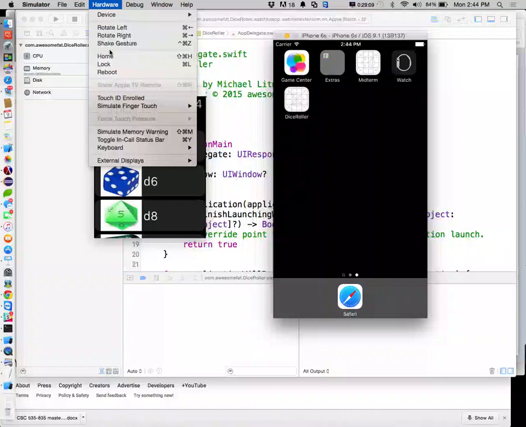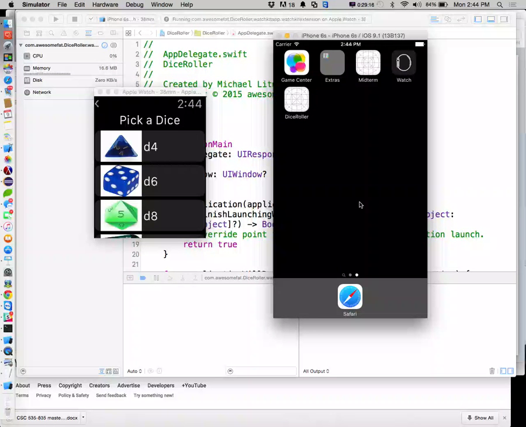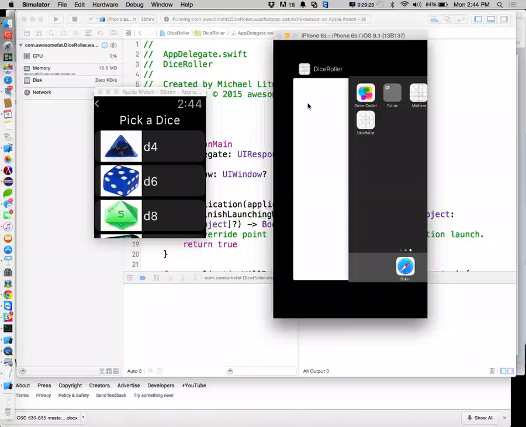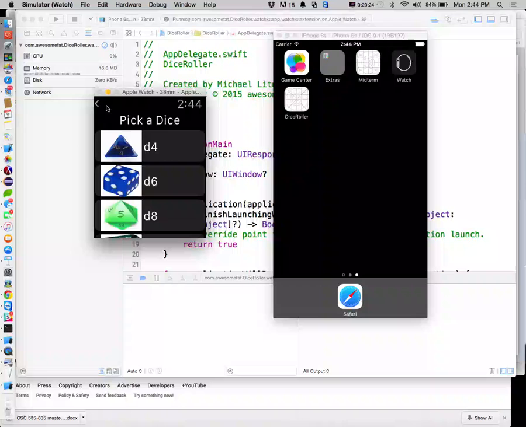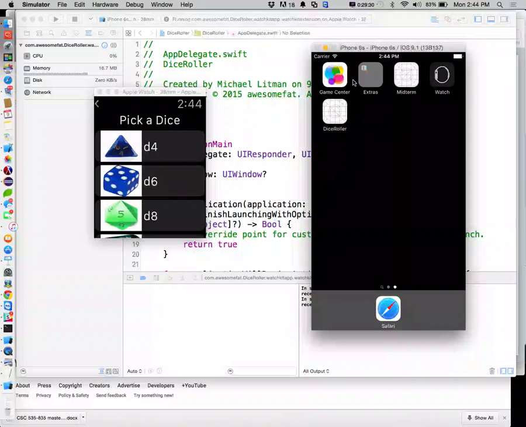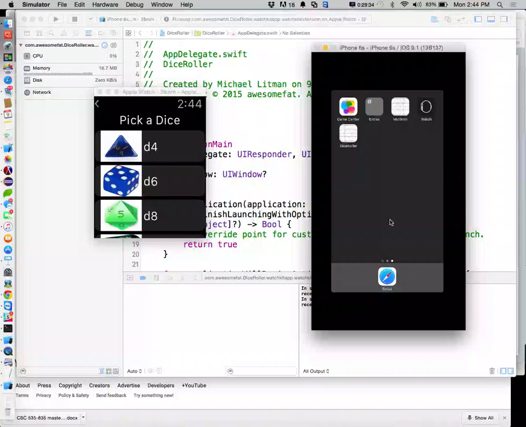Can we double tap the home button here? Shift Command H twice. Ooh, now what's going to happen? Still received it. Did it open it up in the background? Yeah, let's see. Nope.